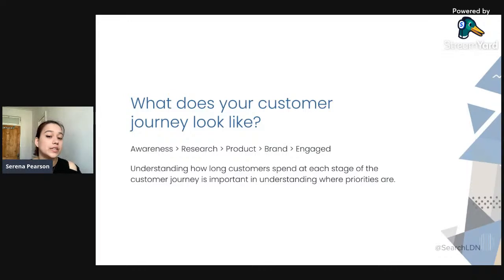So this is quite important to understand, because we need to know where we want to be focusing our attention in the user journey. Now, typically it's right to left. You want your brand to rank really well, then products, and work your way back.